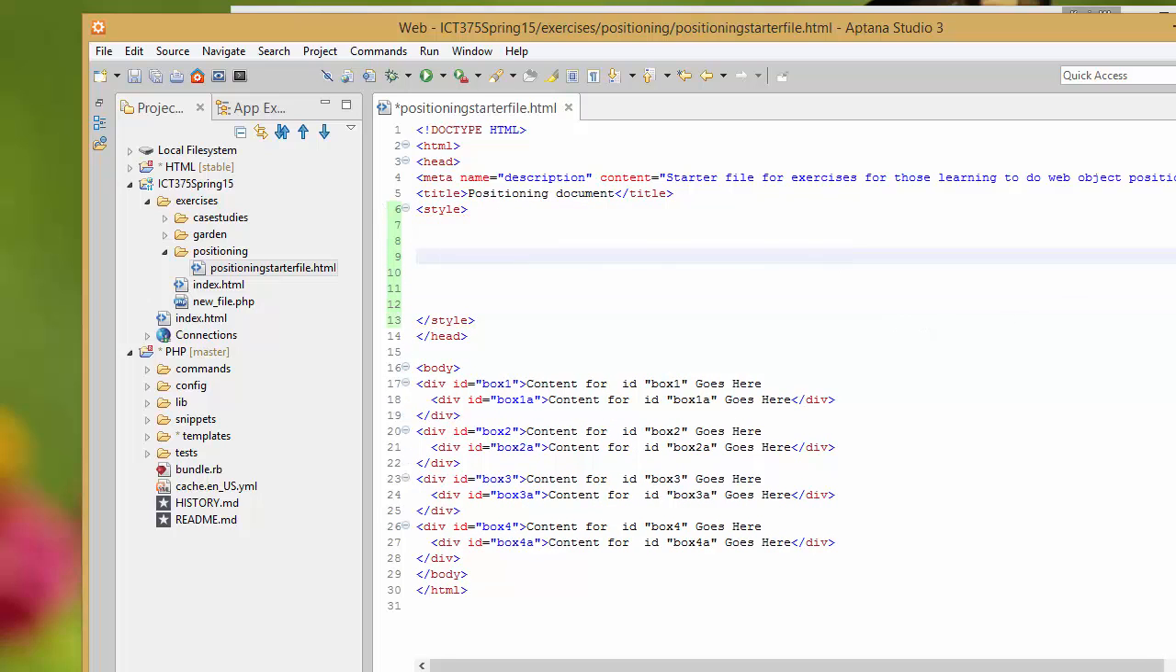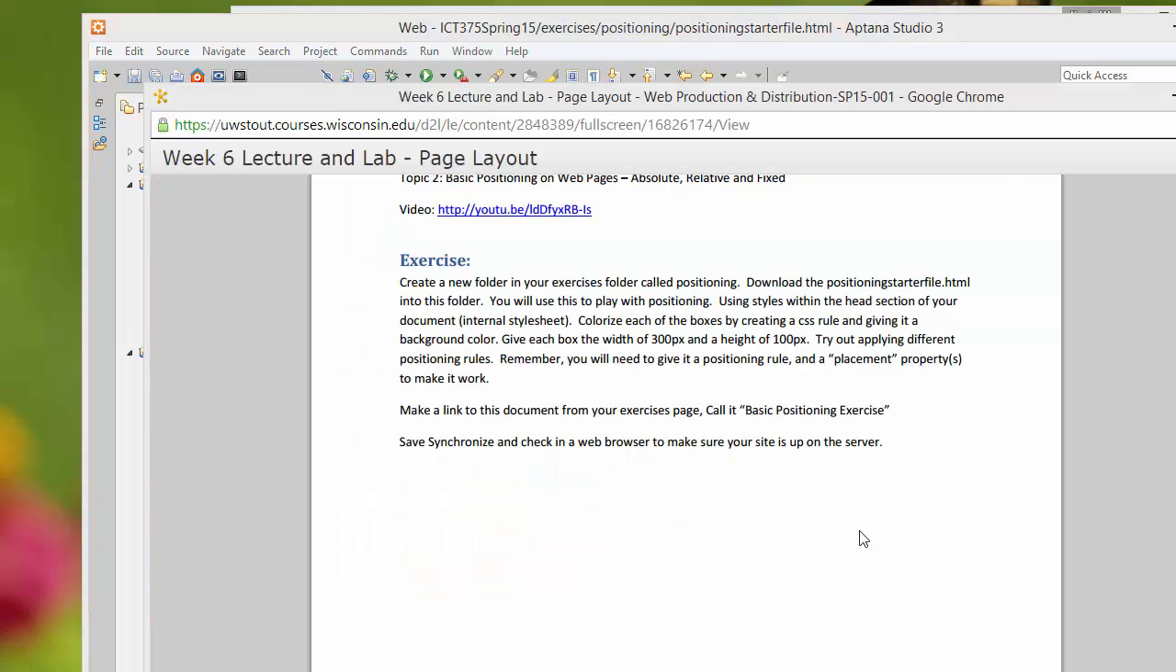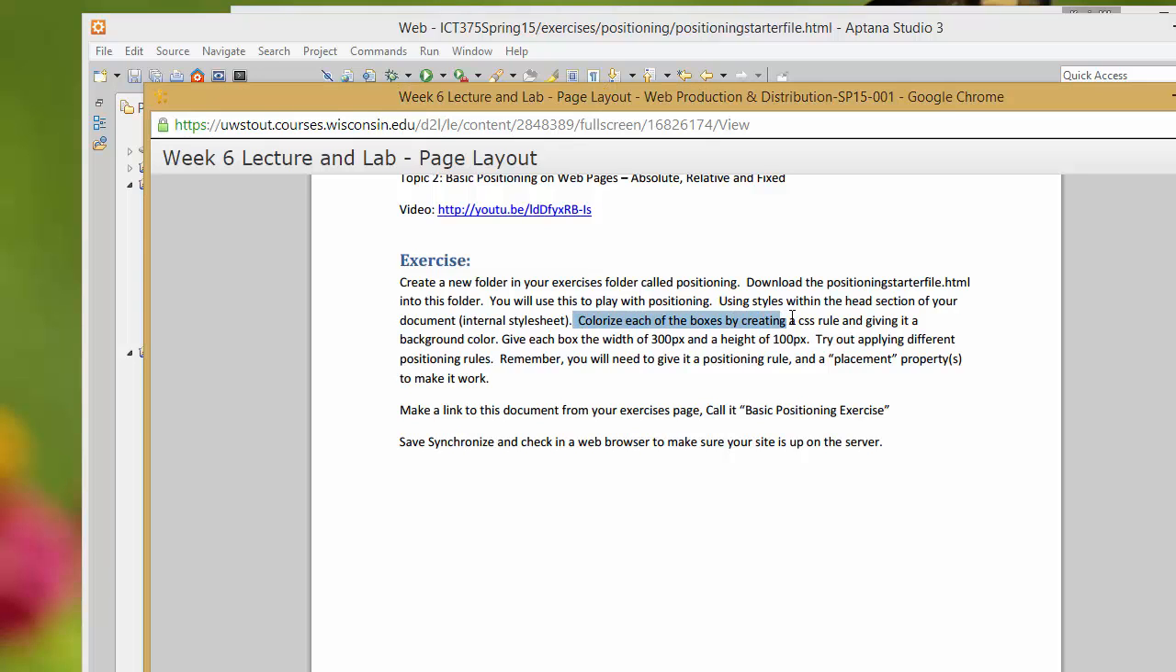So looking at the instructions, what I want to do is give each of them some parameters. The parameters that we want to do is colorize each of the boxes, so we want to give them a color, and then we want to give each box a width of 300 pixels and a height of 100 pixels. Then we'll start playing with the positioning rules.